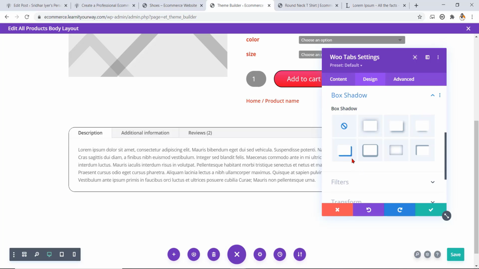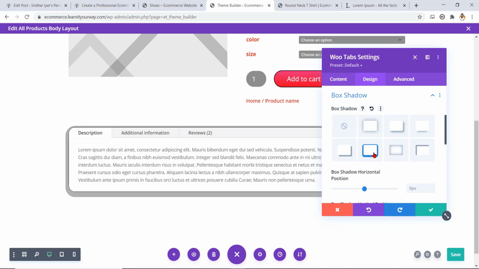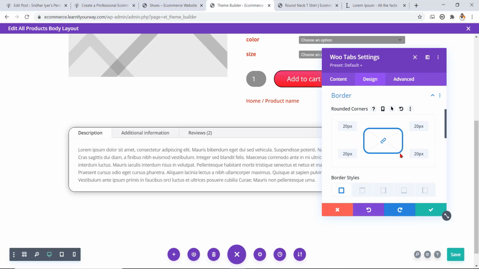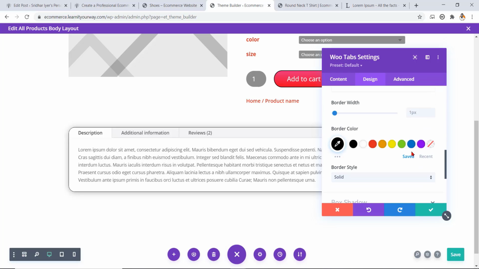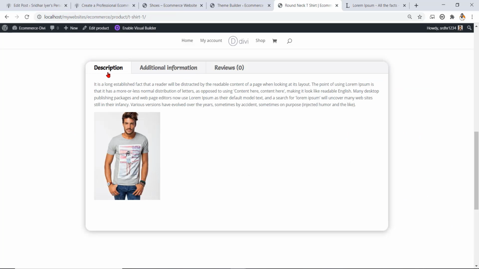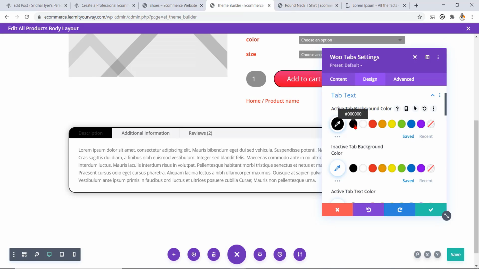You can give some shadow to it. For example, this or this looks better. Okay, you can increase the border width by 1 or 2 pixels over here. As you can see, the border width is 1 pixel only. You can make it 2 pixels. Again, you can change these internal settings, the internal text over here. You can keep them black, but a little bolder.